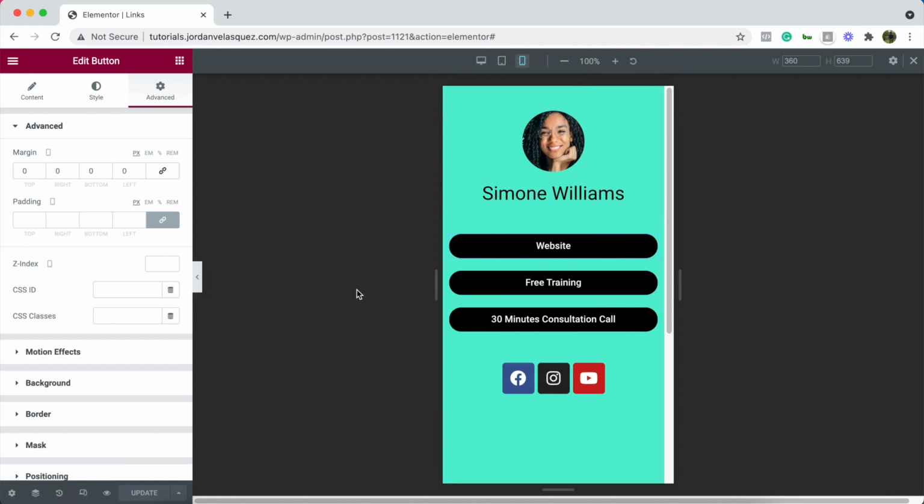So that's how you can create your own Linktree alternative that is basically a landing page, honestly. Well, basically that's it, guys. That's how you can easily create your own version of Linktree.